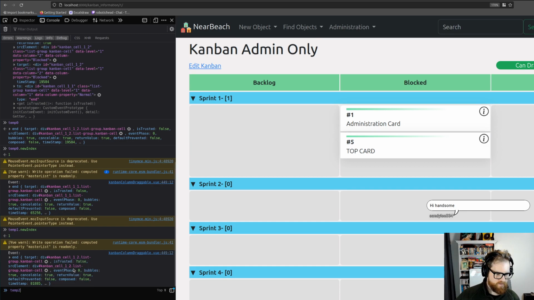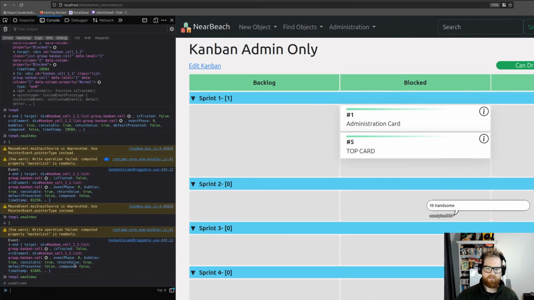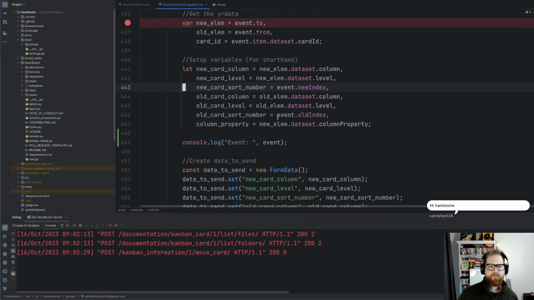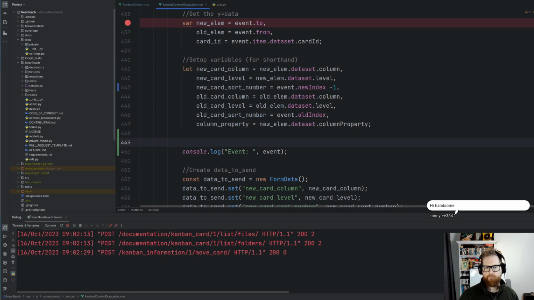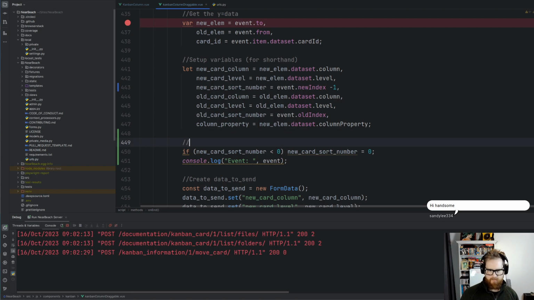So we want to store a global variable, new index. Undefined. The problem is now this is all muddled up. So what I'm going to do is put in a negative one. Then if new sort order is less than zero, new card sort number equals zero, for the unlucky chance that the sort number is less than zero.